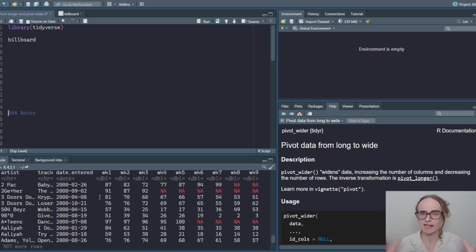Now, this is good, right? It has the information that we need, but it's in the incorrect format. A lot of times when you're running an analysis, you don't want one song and then 8 different columns. You want a song and then its rank for week 1. The same song and then its rank for week 2, right? You want it in the long format, and that is exactly what pivot longer is going to help us to do. So let's work through this example.